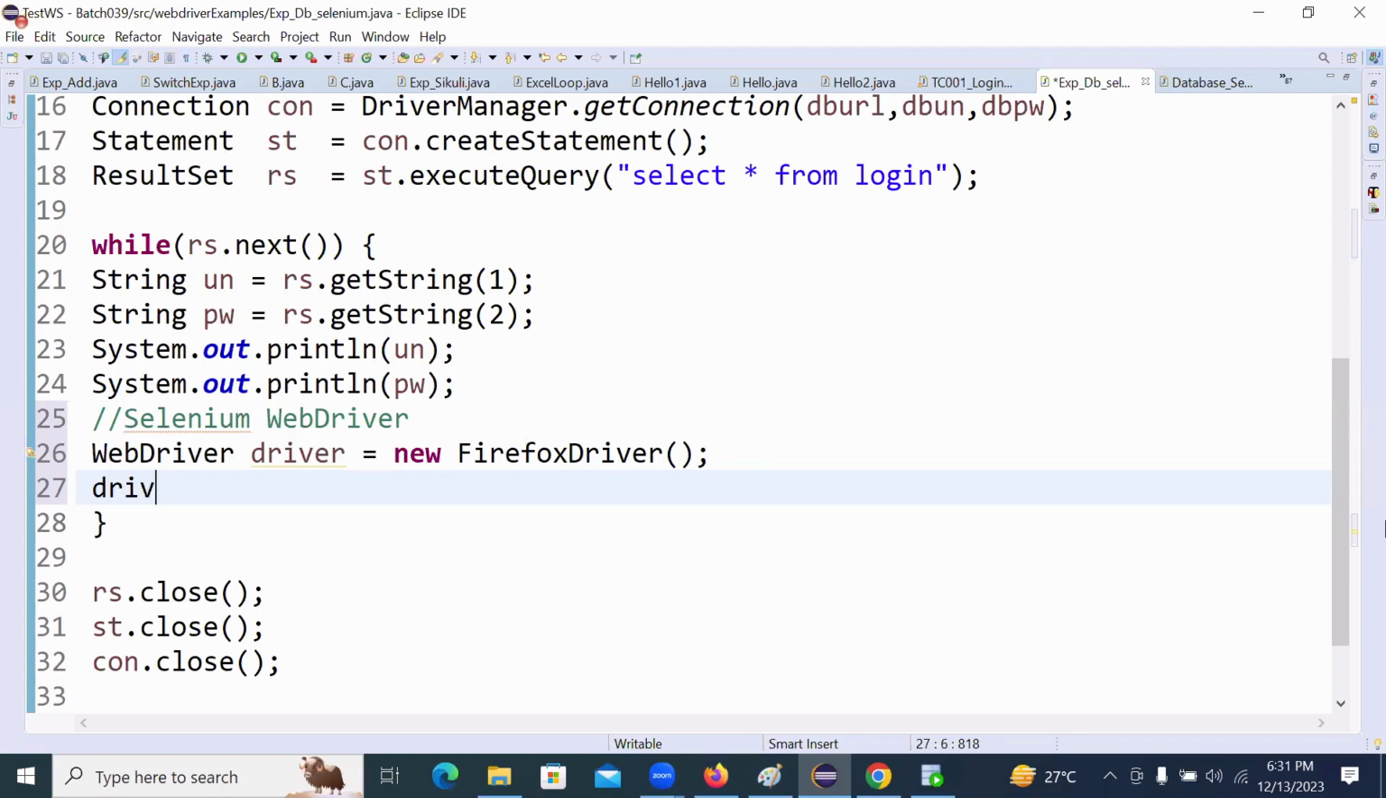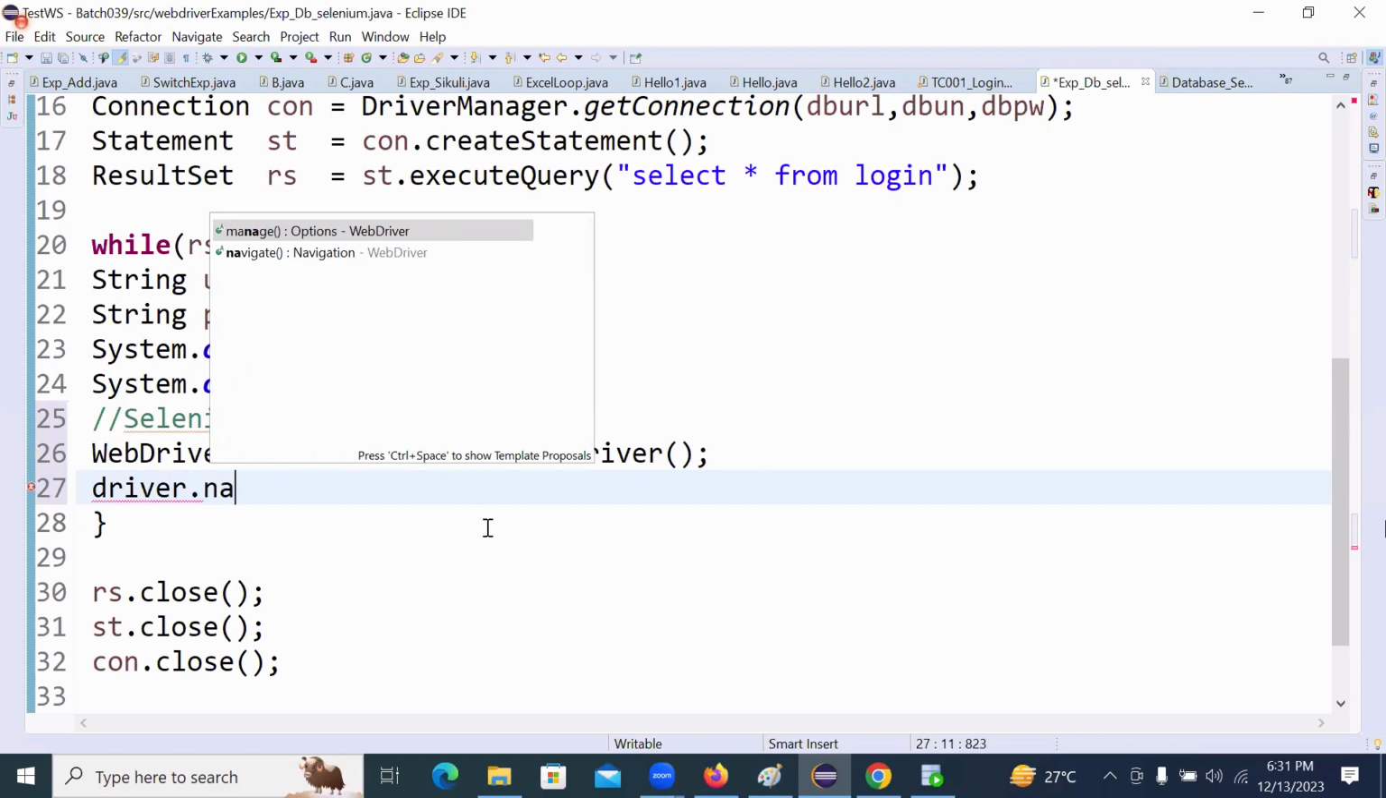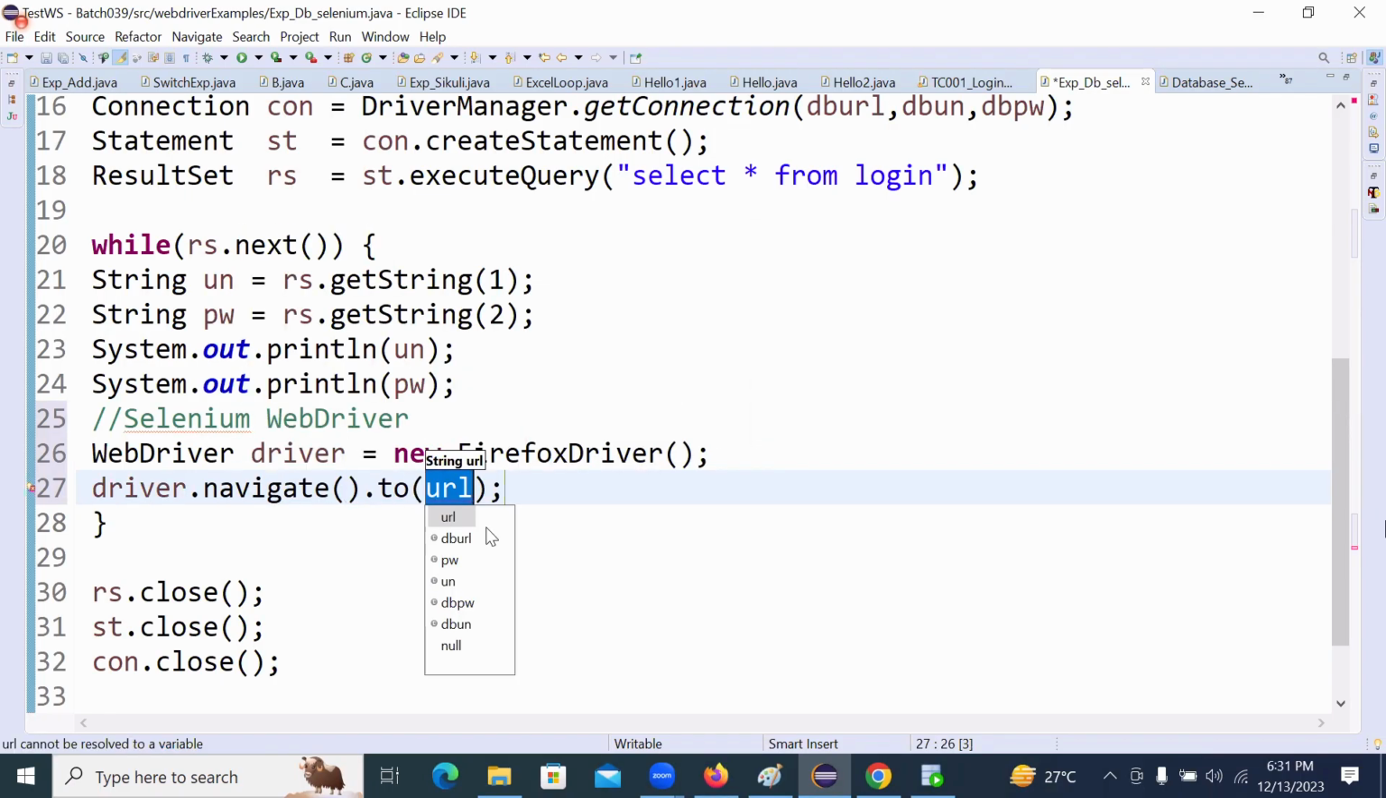Now I need to enter the URL. Method name, what is it? navigate.to. One more method, get URL. What is the difference?